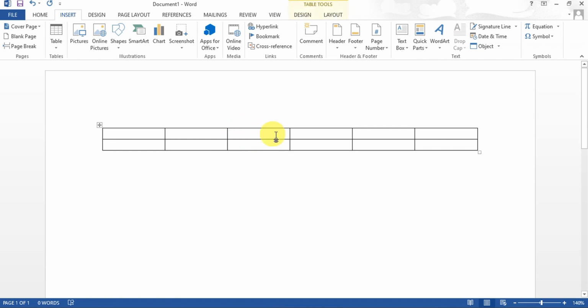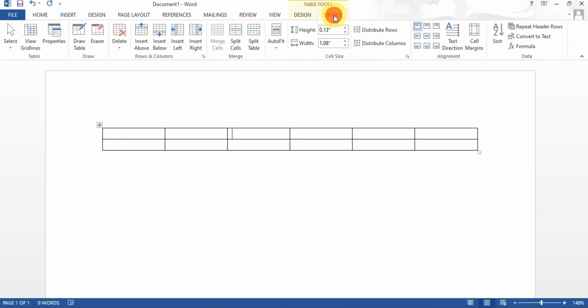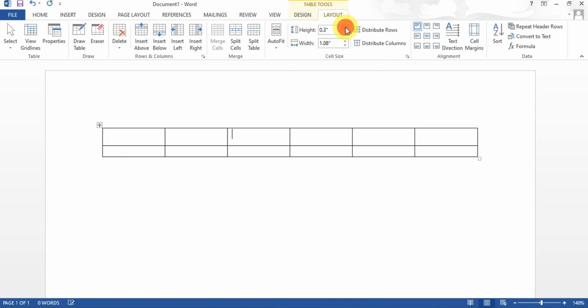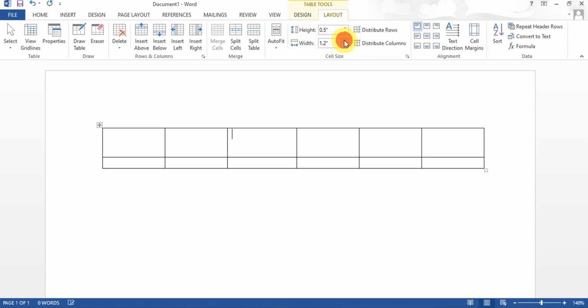And then right after, you should be able to see Table Tools and this specific tab in here, which is called Layout. You'll just need to simply click on that one. And then right after, you should be able to see its height and width. So you can adjust this one just like that, and also its width. You can manually set it.